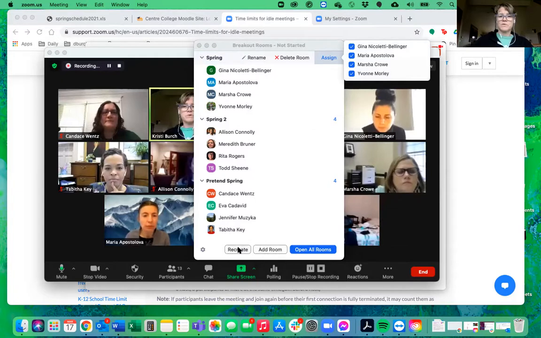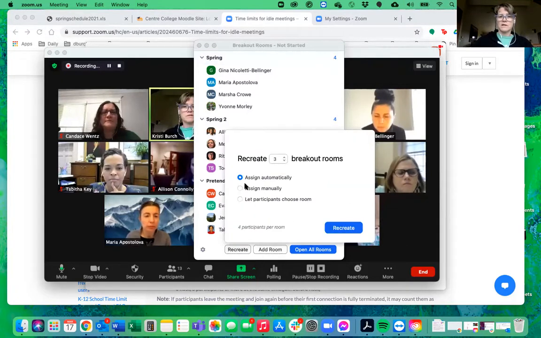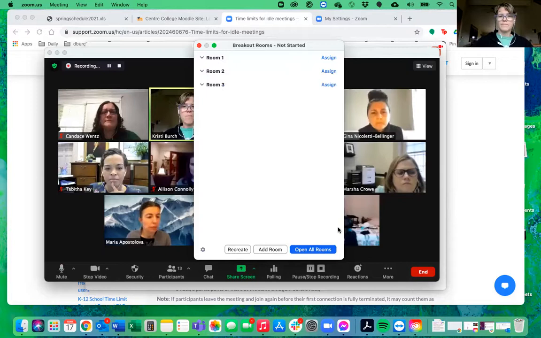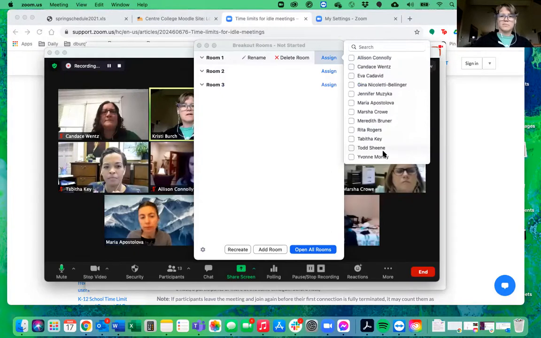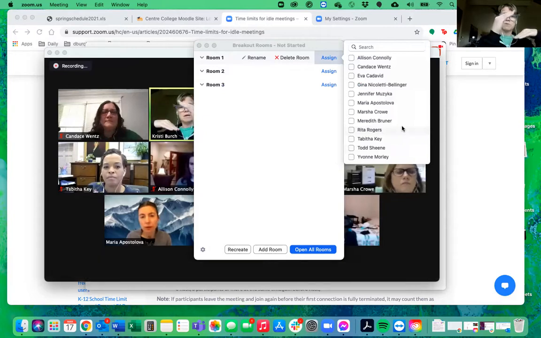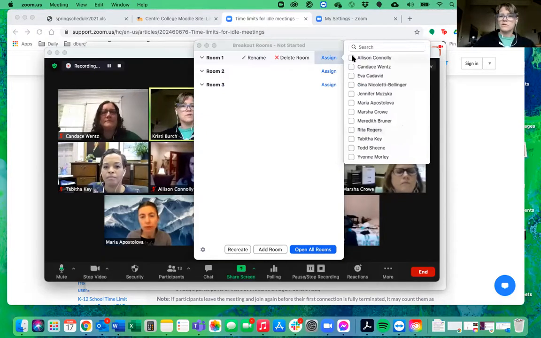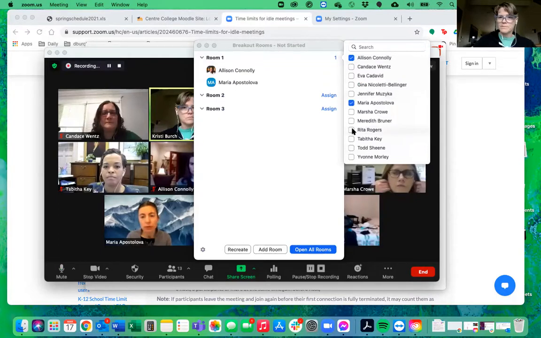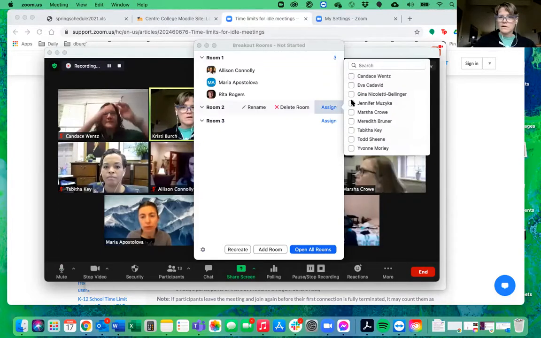So if I were to say recreate, and we're just going to say assign manually. Now I've got 3 blank rooms. I can name them, and then I click on assign. I'm going to get the entire list of people. So if you had a pre-assigned list, like I want these specific people in these rooms, but I want to manually assign them, you can just go through and you can say bloop, bloop, bloop, go to here and go there.